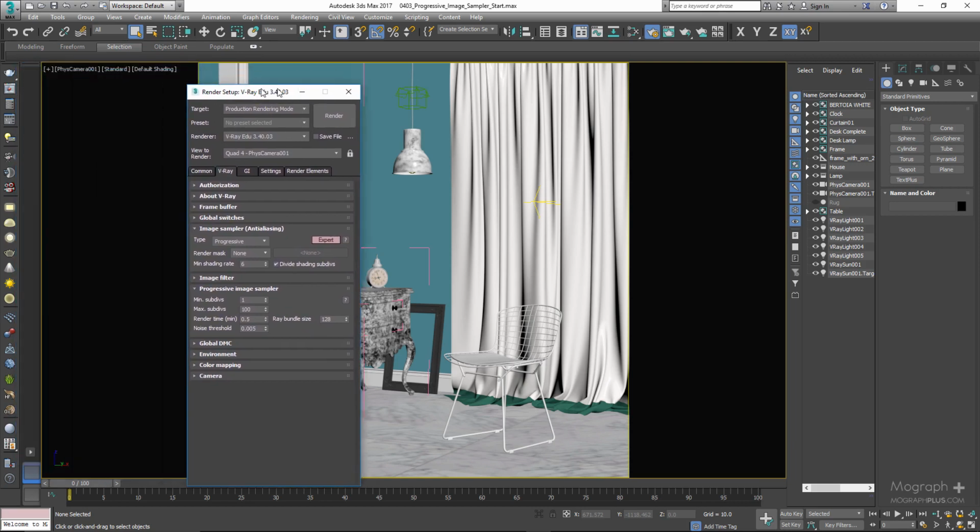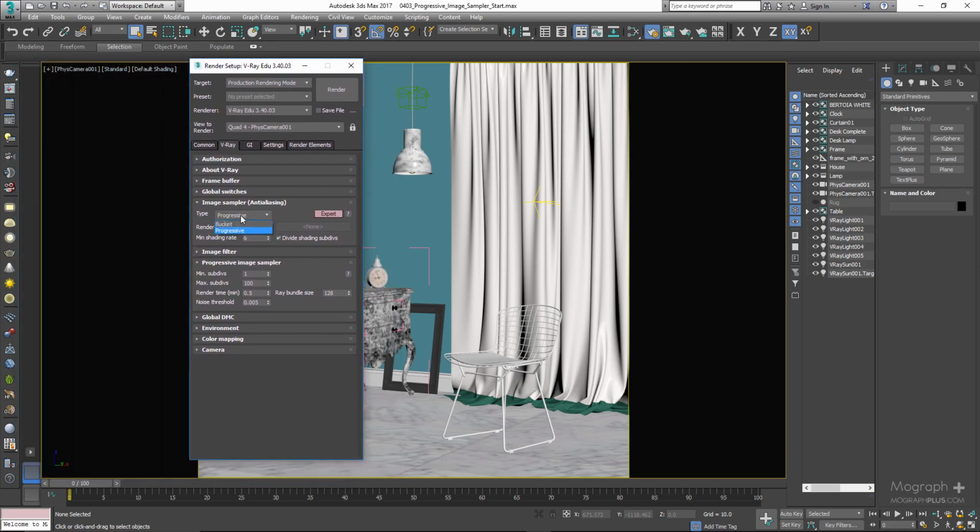In the V-Ray tab, let's make sure our image sampler is set to progressive. Now let's come down to our progressive image sampler rollout. As you can see, we have our min subdivs, max subdivs, and noise thresholds, and they function exactly like in the bucket image sampler rollout. We have two new parameters, render time and ray bundle size. Render time is the maximum render time in minutes. Right now the render time is set to 0.5, so the render will stop after half a minute.